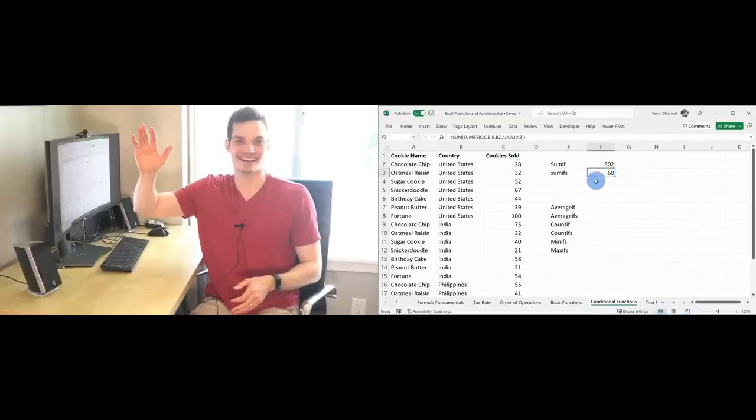Down below, we also see AVERAGEIFS, COUNTIFS, and then also MINIFS and MAXIFS. So once again, for all of these different functions, you can have multiple criteria. Now, you might be wondering, well, with SUMIFS, you could just have 1 criteria, at which point it's exactly the same as SUMIF.